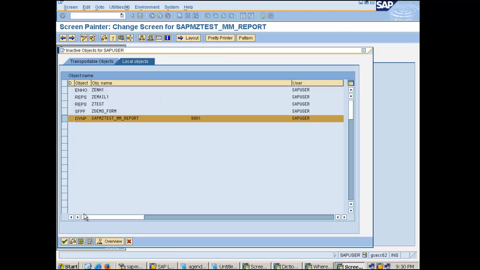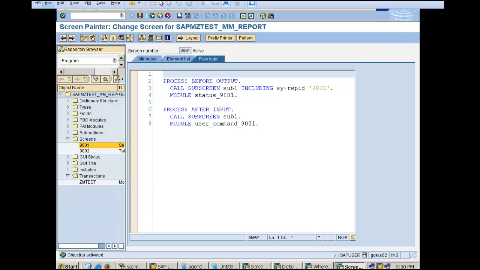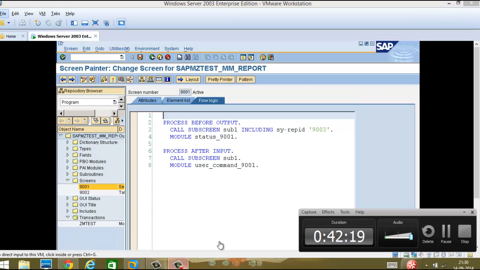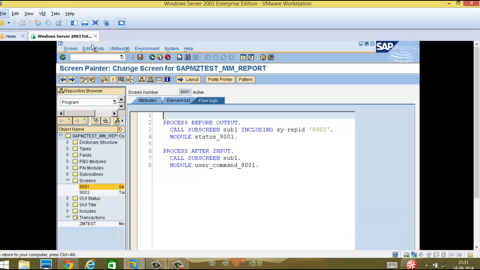I think the volume of the TV is very high. 1 second. I'll ask my kid to just slow it down. Okay.